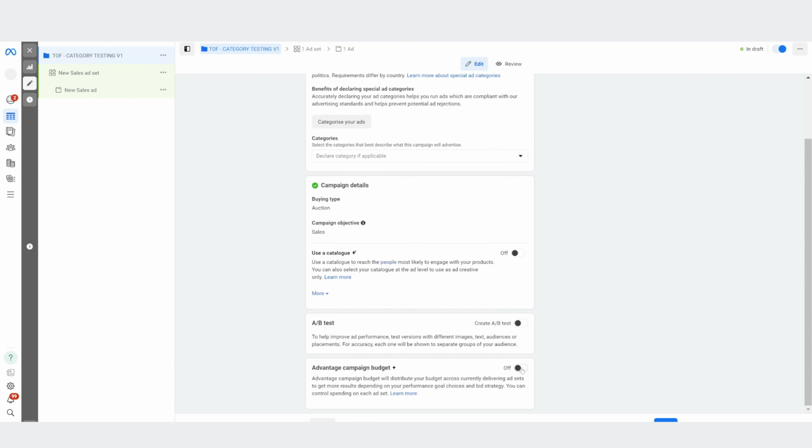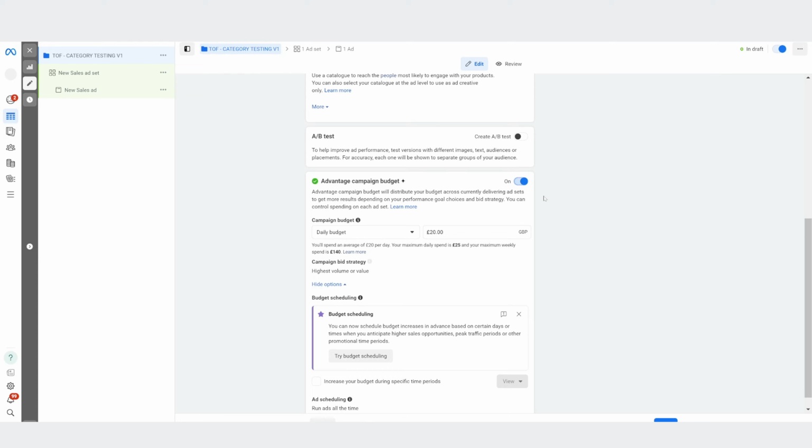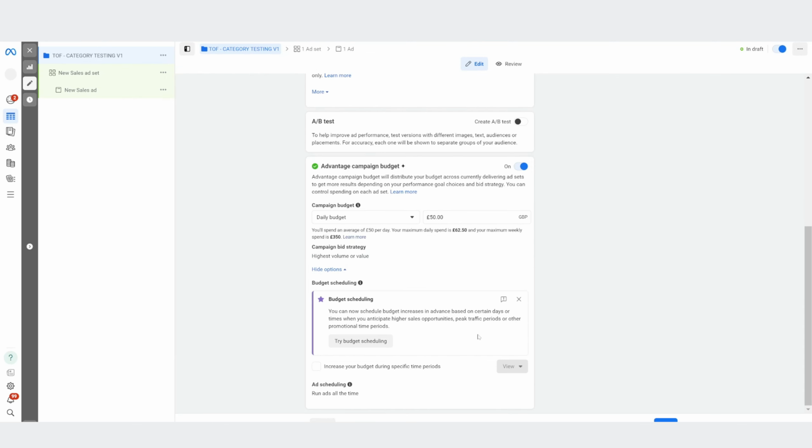You want to go to Advantage campaign budget. Now this box means you either set the campaign budget at campaign level or the ad set level. So let's say we set this campaign budget to £50. Facebook will then use £50 per day and spread the spend across your ad sets. Now you won't have control on what ad sets it will spend its money on, and that is what campaign budget optimization is. I'm going to leave this as highest volume of value and keep the rest the same.